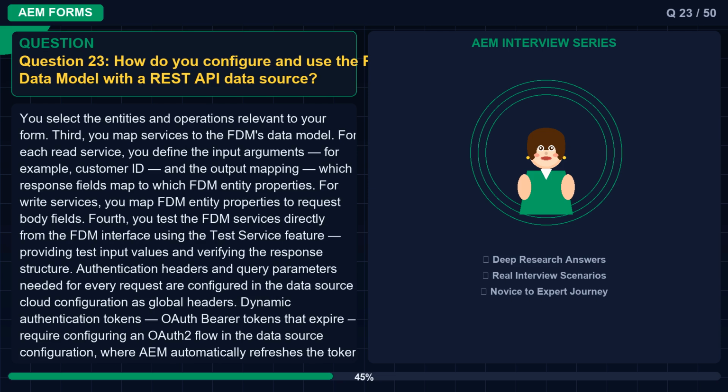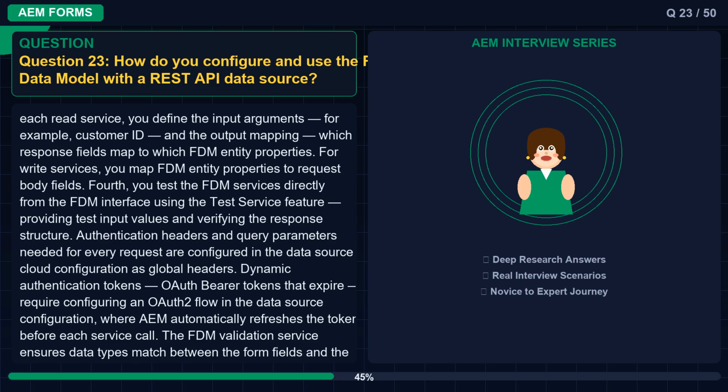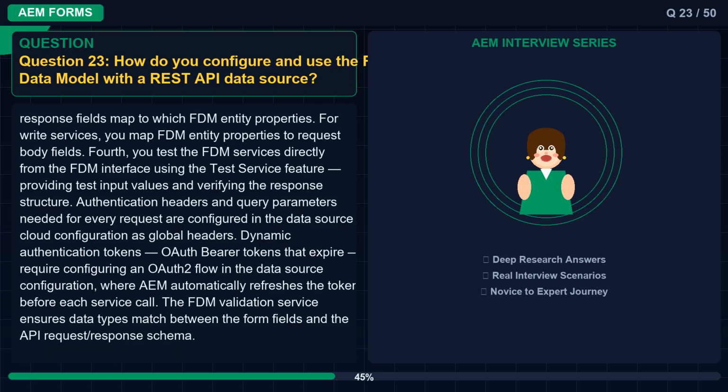Authentication headers and query parameters needed for every request are configured in the data source cloud configuration as global headers. Dynamic authentication tokens, OAuth bearer tokens that expire, require configuring an OAuth 2 flow in the data source configuration, where AEM automatically refreshes the token before each service call. The FDM validation service ensures data types match between the form fields and the API request/response schema.